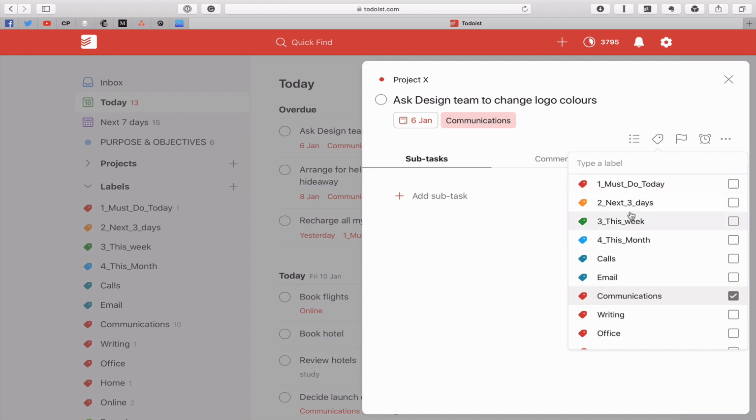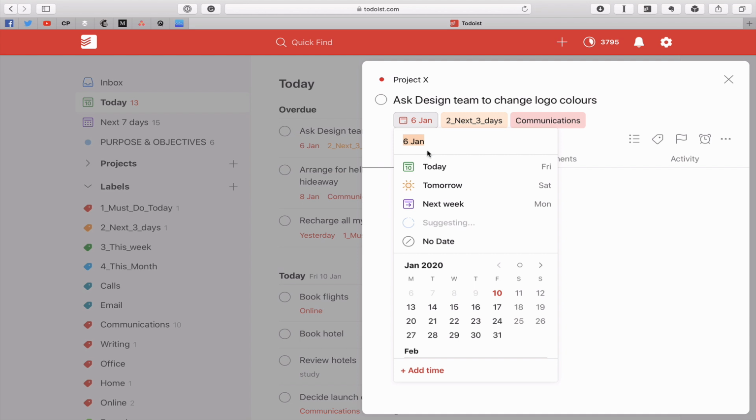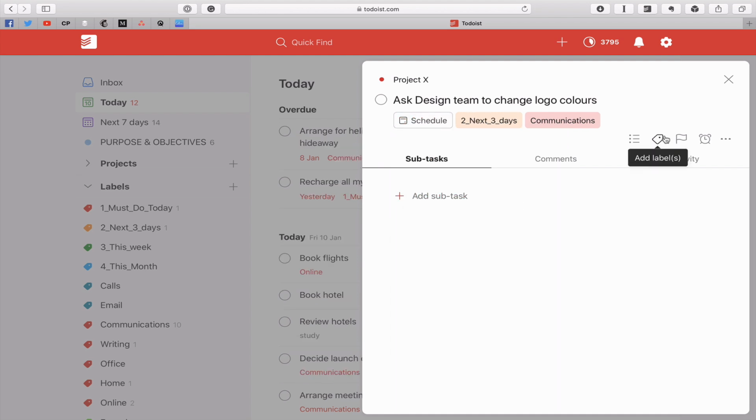And of course they come up very nicely here. So this is communications, next 3 days. I'm going to hit that. That's going to come up in the next 3 days. Now I can remove the date. So I'm going to go in there, tap on that, no date. And I can schedule whenever I want.